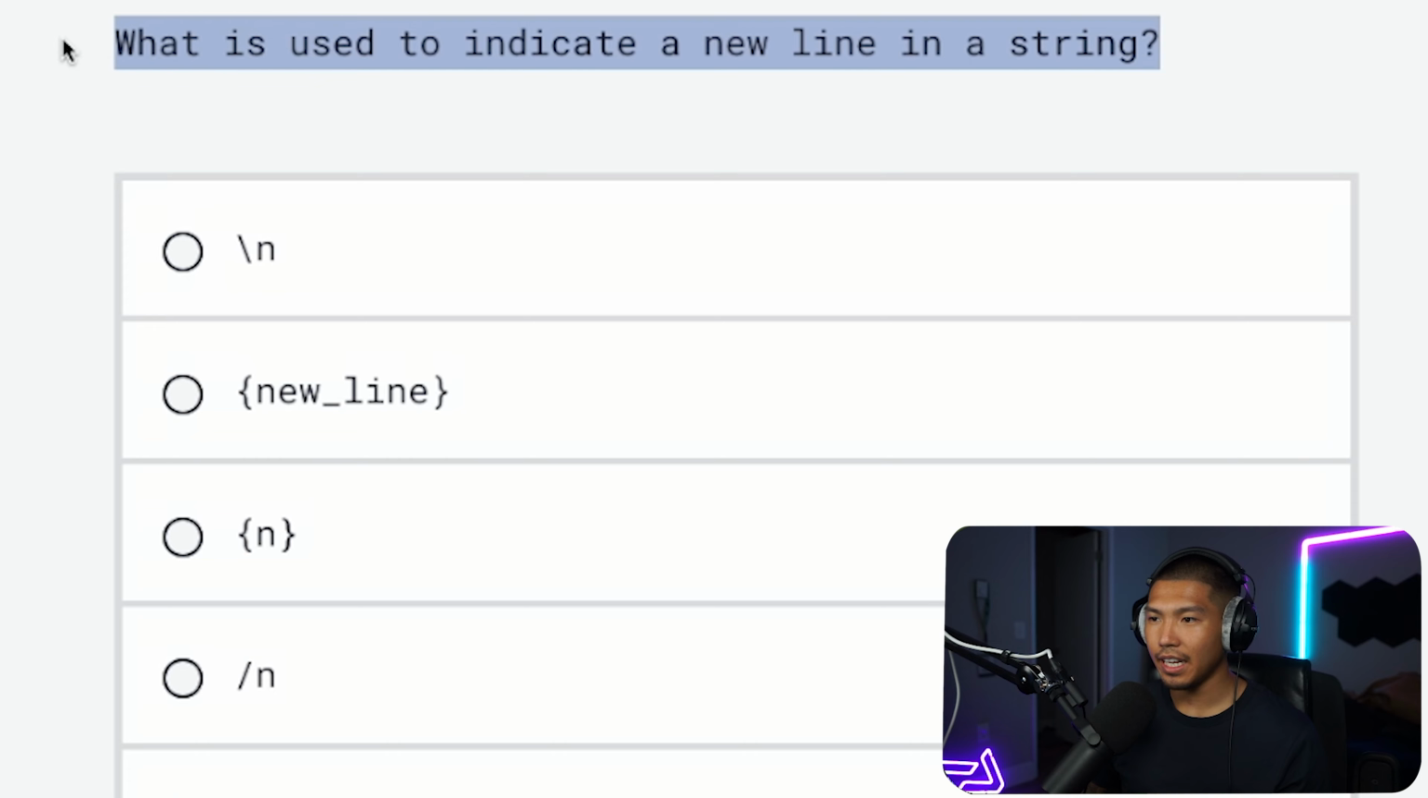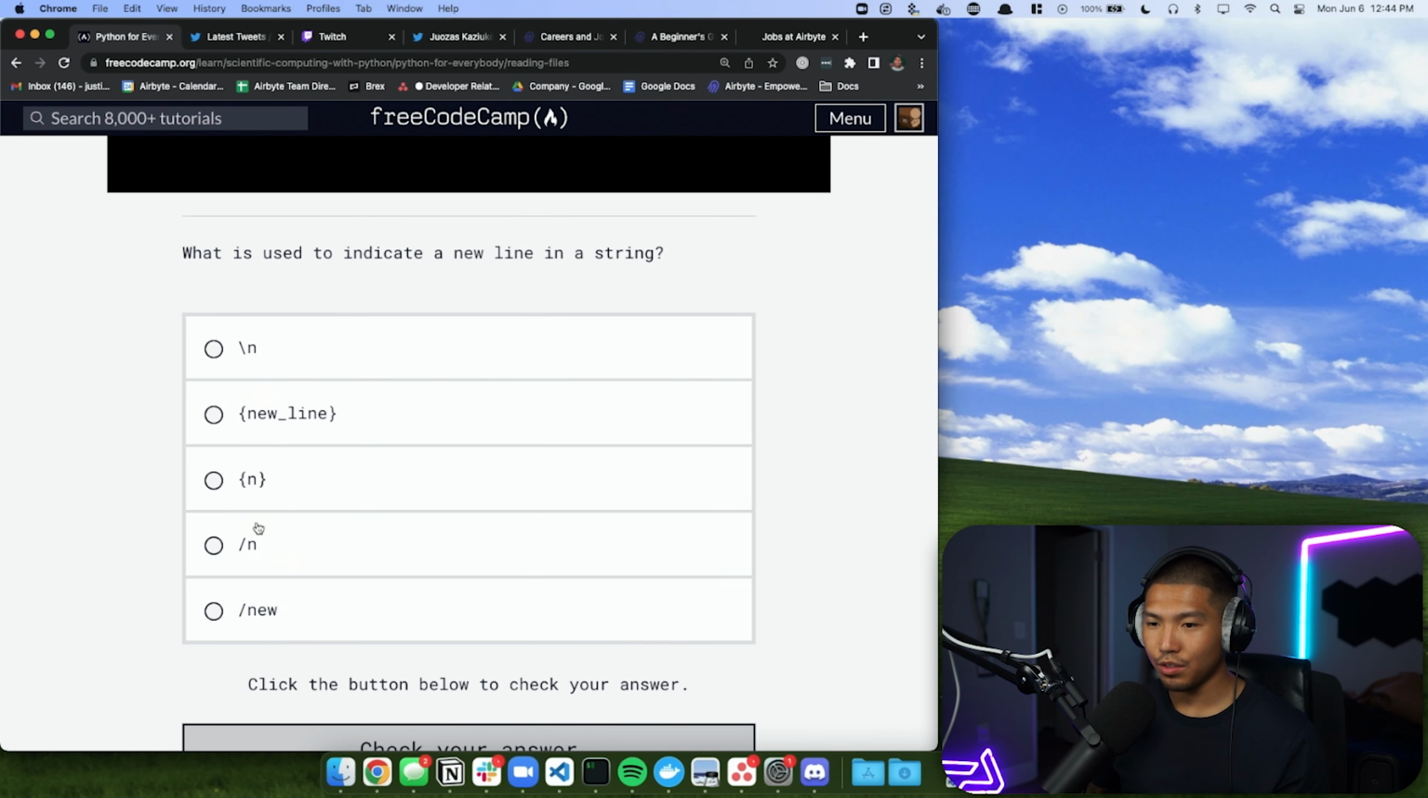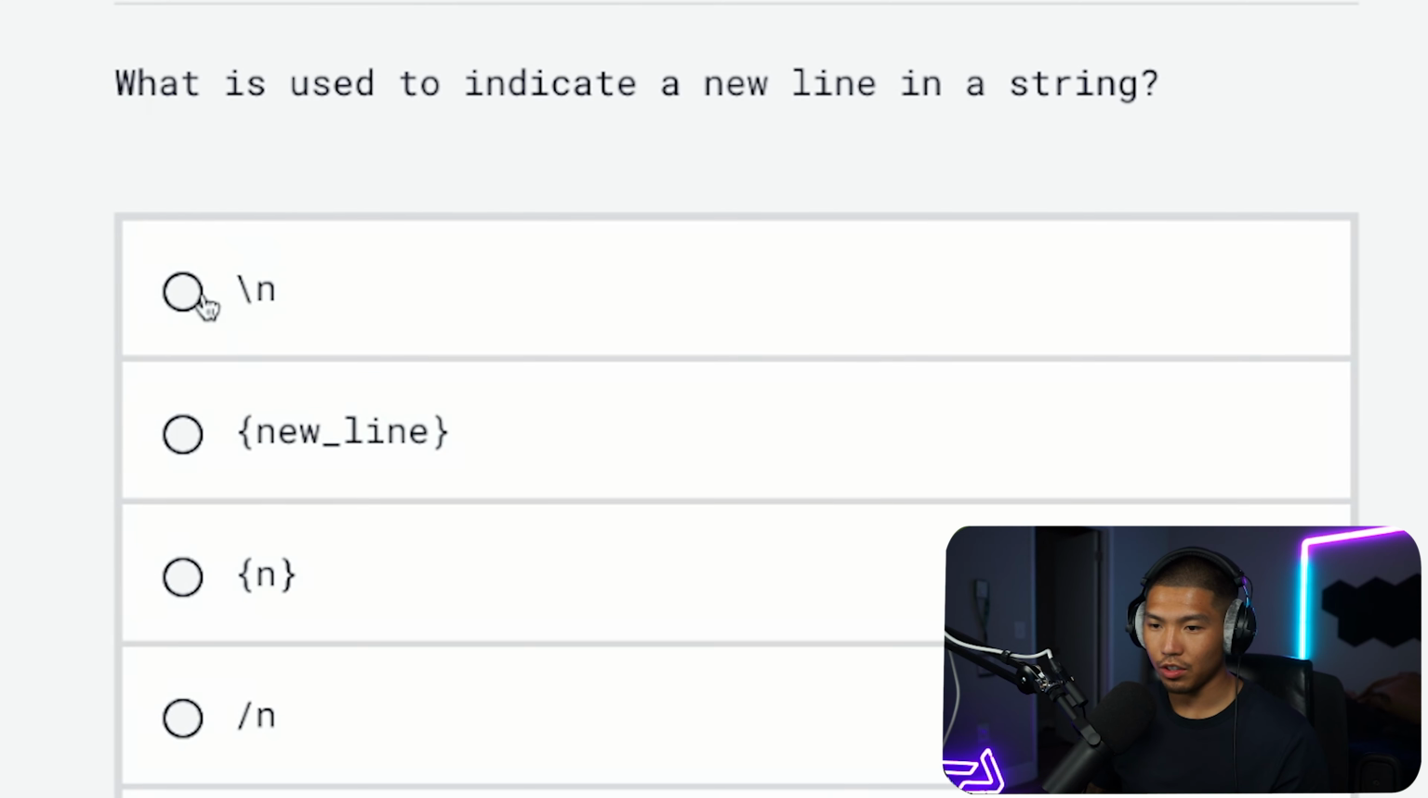What is used to indicate a new line in a string? Okay, for those of us who've programmed, this is confusing now, because now I don't know whether it's this one or this one. So it's the first one probably, but.